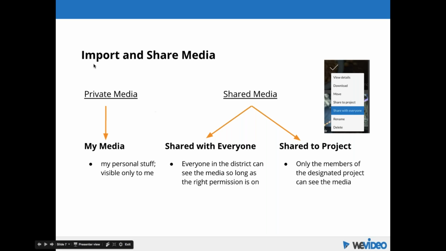So all the media is either private or shared. Private means that it's your personal stuff. Shared means that it is visible to either everyone in the entire organization, or is just shared to a project in very much the same way I just demonstrated. So basically, it's only visible to the members of that project that you just created.